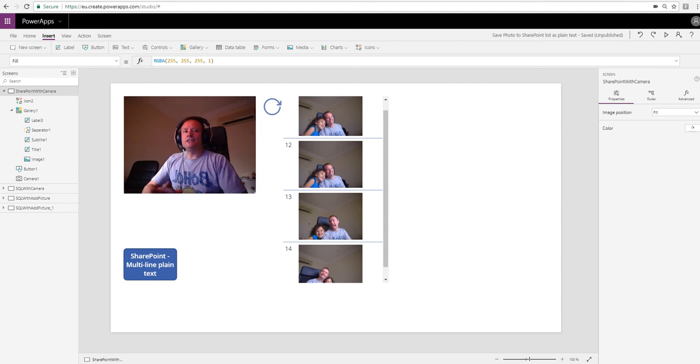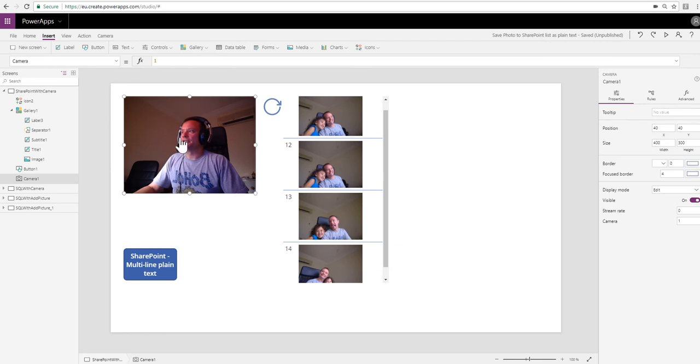I originally created a video a couple of months back on how you could use the camera control and take those images and put them in SQL Server and then display those images in a gallery in image control. So the sort of thing that I've got on the screen here at the moment. So the camera control, taking pictures and then having them appear in a gallery.